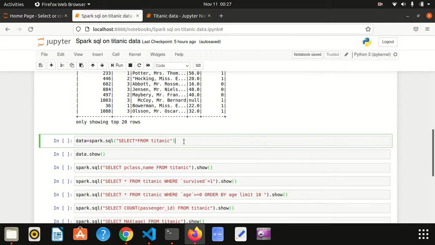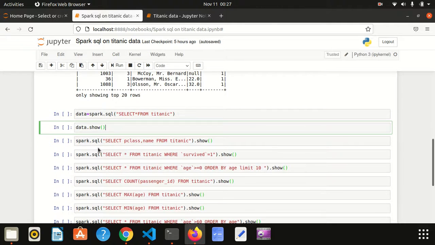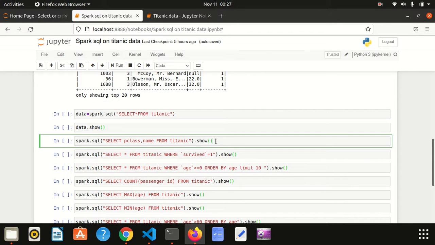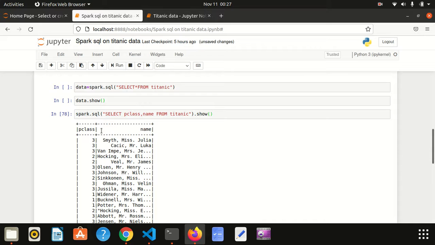The first one is to select every column and every row from the Titanic. There are two ways to perform SQL queries. One is that you can assign this to any variable. As you can see, I am assigning it to a variable called data. Then I am performing the show action on this variable data. Or else you can directly run your spark.sql show command at a time. Here I am just selecting the passenger class and name from Titanic. If I run this, you can see I am just getting the passenger class and name.